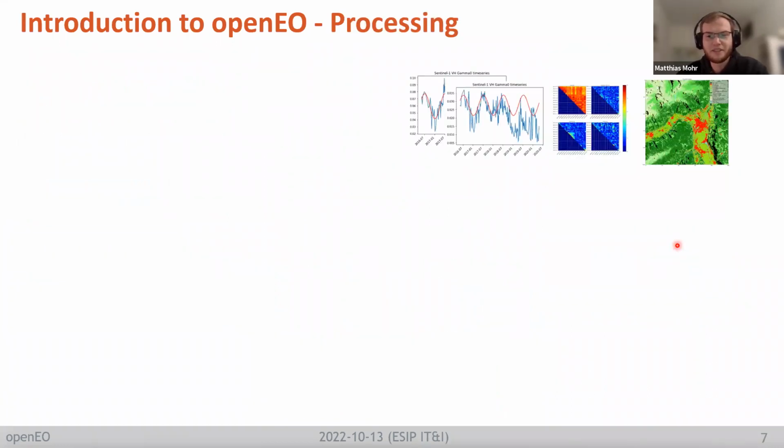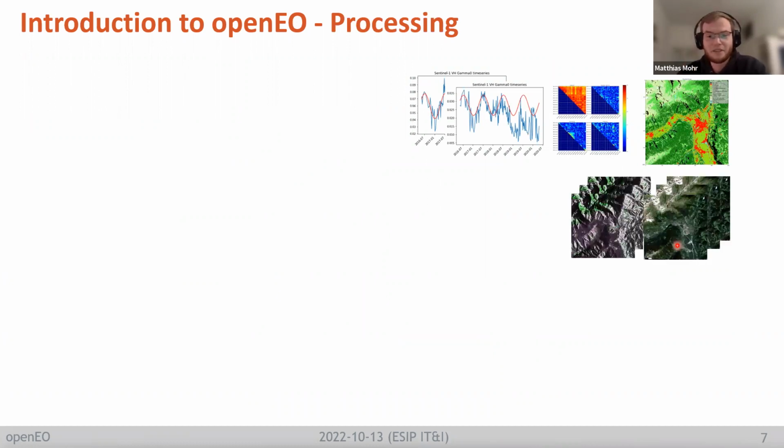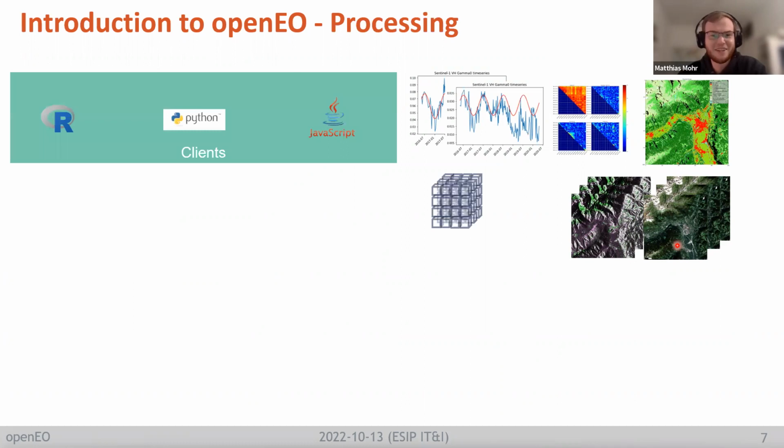The processing is something that I just covered briefly. Once you start with openEO, the first thing that you realize is that you get to some clients that you can use, which is R, Python, or JavaScript, or based on JavaScript. There's also a web-based tool, a UI, which you can just access in the browser. And this is all then giving you the processing capabilities around data cubes.